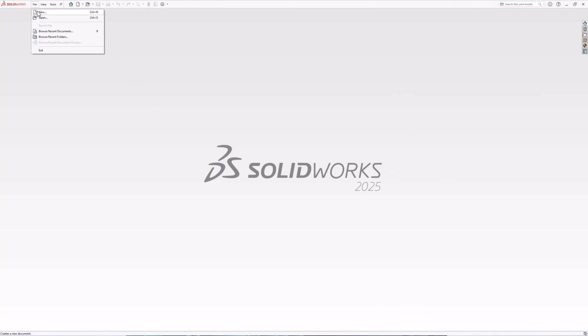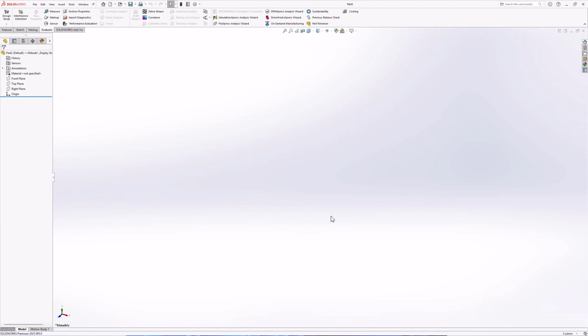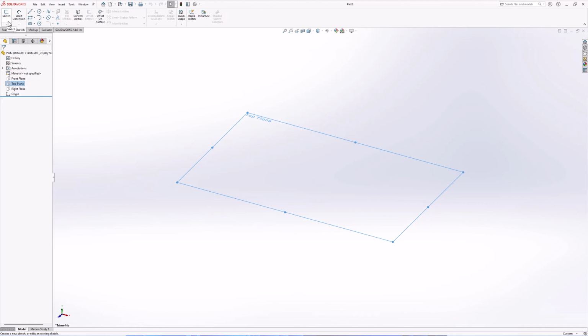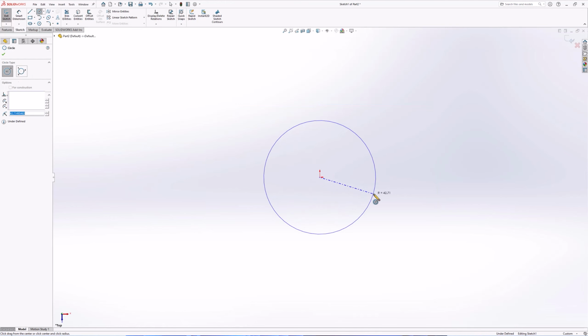To get started, I'm going to create a new part file and start a sketch on the top plane. We will be creating a more complex sketch shortly, but for this first sketch, all that is needed is a single circle with its centre on the origin and a diameter of 40mm.